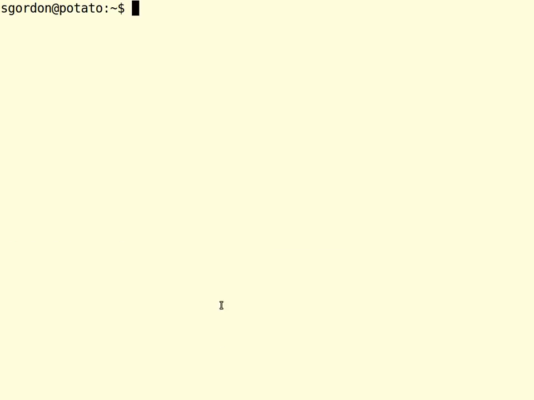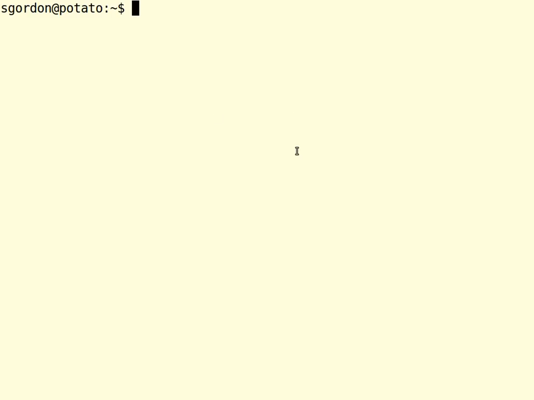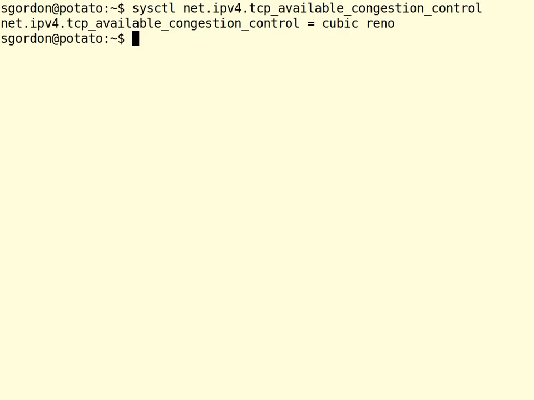Just quickly, on Linux, we can see the set of congestion control algorithms. It's part of the operating system, like in Windows, you have a registry that has operating system variables. In Linux, we have a set of variables which we can see with sysctl, and there's a networking parameter with IP version 4 called tcp_available_congestion_control. So this parameter for my operating system tells me my current OS has two algorithms available to choose from, Cubic or Reno.